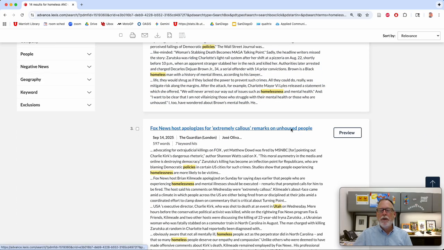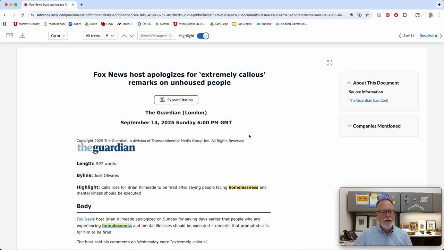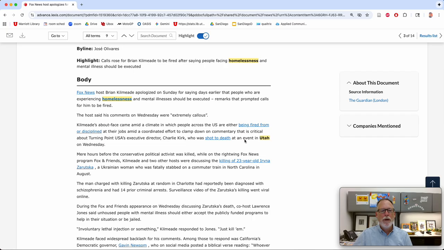Oh, look at that. We have another extra keyword, "unhoused people." This is from The Guardian in London? Why does Utah show up here? Oh, it's related to the Charlie Kirk event.